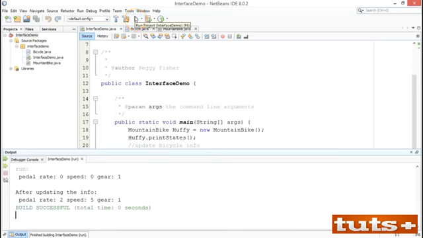In the output window, I can see that the pedal rate is 0, the speed is 0, and the gear is 1. Those are the default values from the bicycle interface. After I update the values and print it out again, the pedal rate is now 2, the speed is now 5, and the gear is now 1. Implementing an interface ensures that the class provides all the required behaviors associated with that type of object.